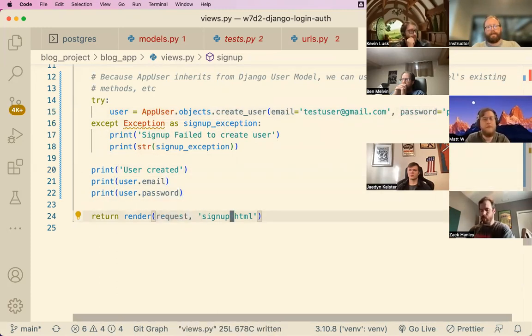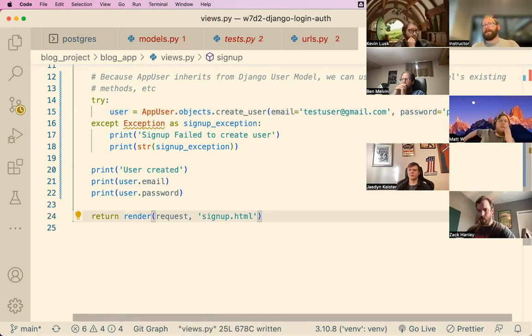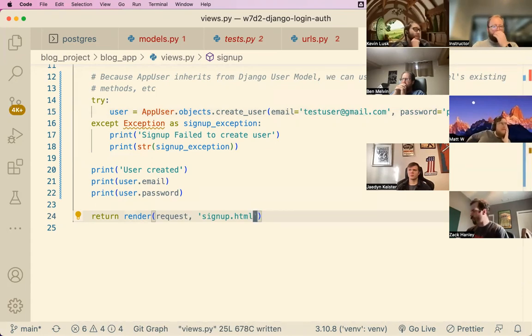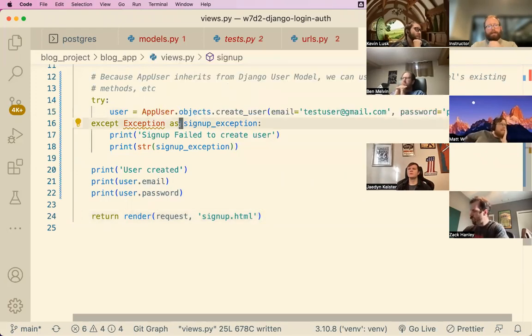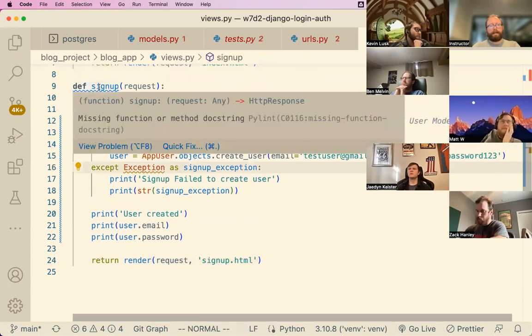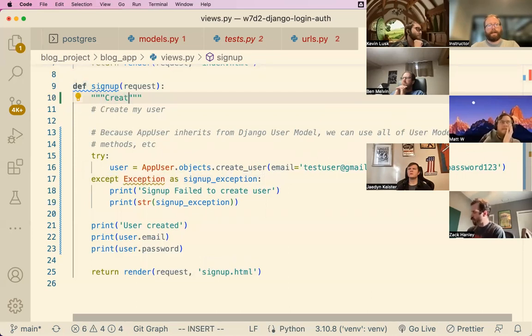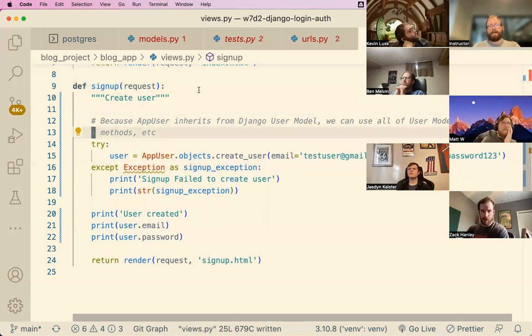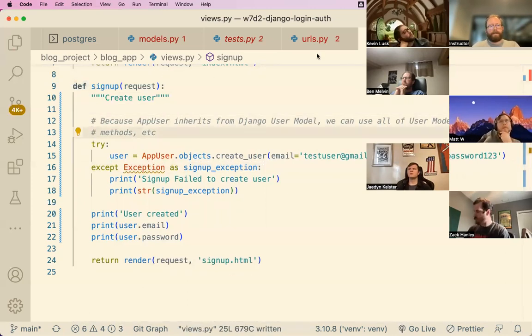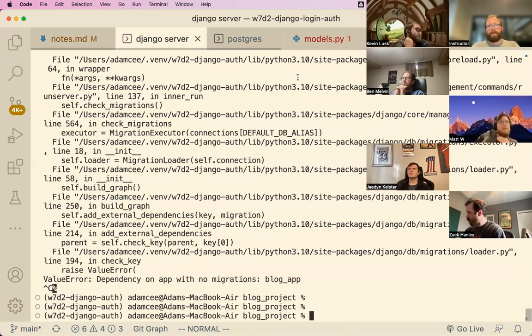And we might as well send this. Well, we'll worry about sending back user information once we get this working. I just want a really simple sign up method. Let's see here, missing method or docstring. Great user. Awesome. So fingers crossed, the next step would be to actually run the server.